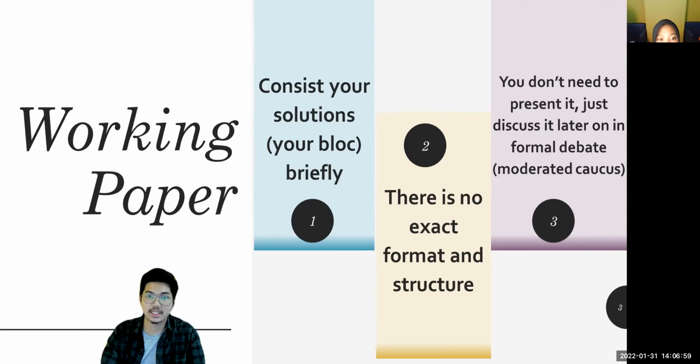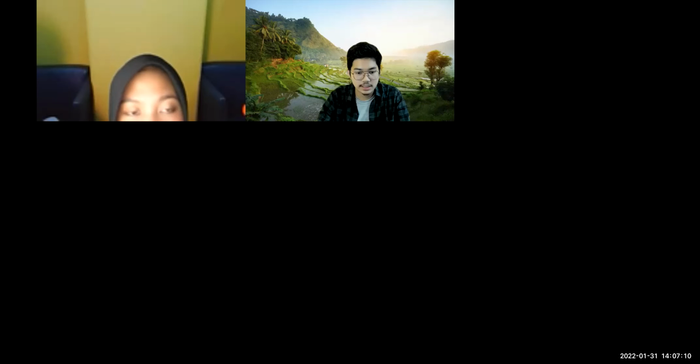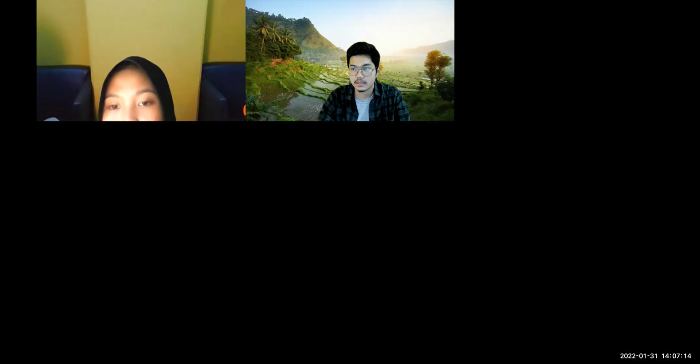You just have to discuss it in the usual moderated caucus, just as we discussed last week. All right, so that's the biggest difference. Now, before I move on to the next slide, I will try to share my screen with an example of a working paper, so we can understand it and read it from head to toe.